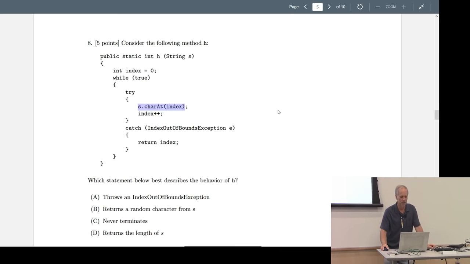Right? Because we catch that exception right here and return the index. So if you call H, you're not going to see an exception. That's all internal details. We don't see the exception. What you see is a number coming back. And that number happens to be the length of the array, the length of the string. So why is it the length of the string?